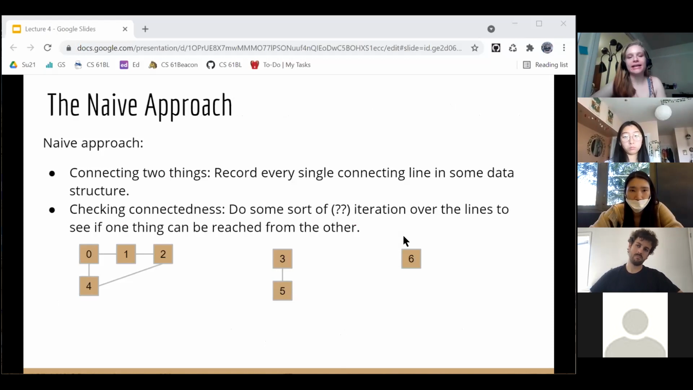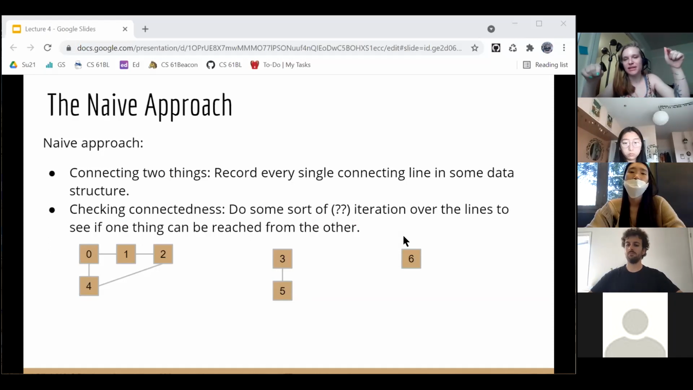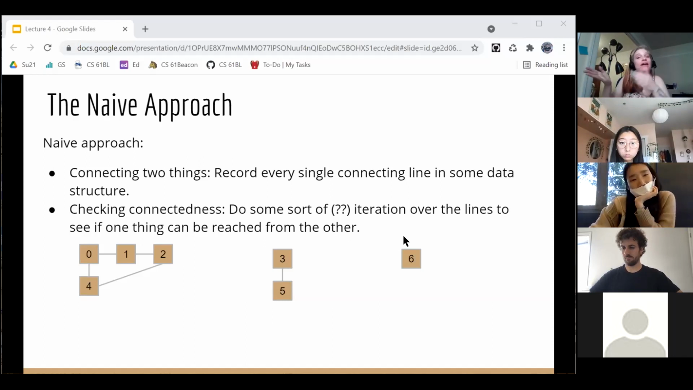So what would it look like then if we were checking connectedness? We would have to do some sort of pass or iteration over all of the lines to see if one thing can be reached from the other. We'd have to check all of the possible paths coming out from one because we don't know anything about how the rest of our components connect together, right? We have to follow every possible path to answer the question, no, they're not connected. So this sounds pretty slow, right?